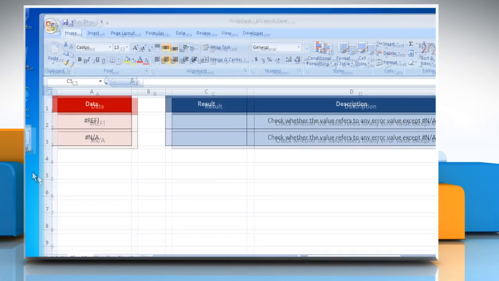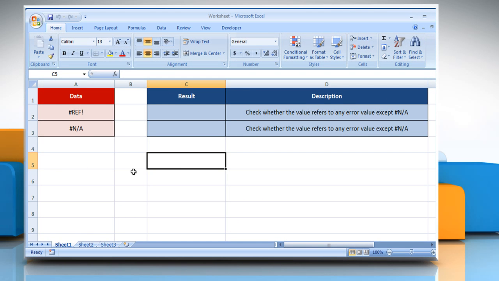Open the desired Excel worksheet. Here, for demo purposes, we are using a worksheet according to the ISERR function. The ISERR function syntax has the following arguments.